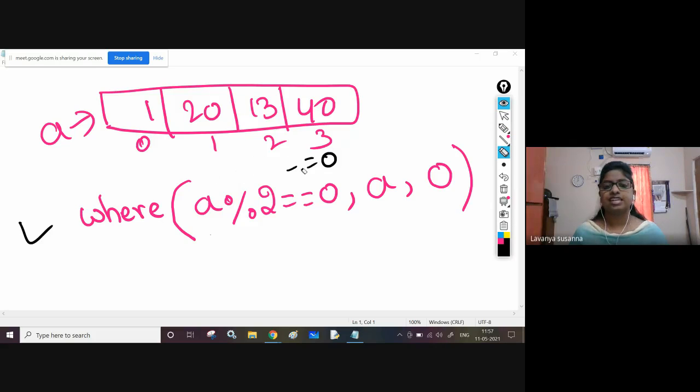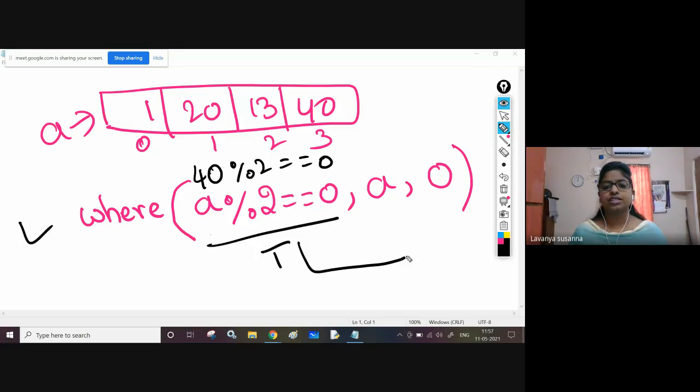Now, what is the next element? 40, right? Each and every element will be tested. A modulo 2 is equal to 0 or not. When you divide 40 by 2, you get remainder 0. 0 equal to 0, yes, this is true. When this condition is true, expression 1 will be evaluated. Return A means 40 will be returned.